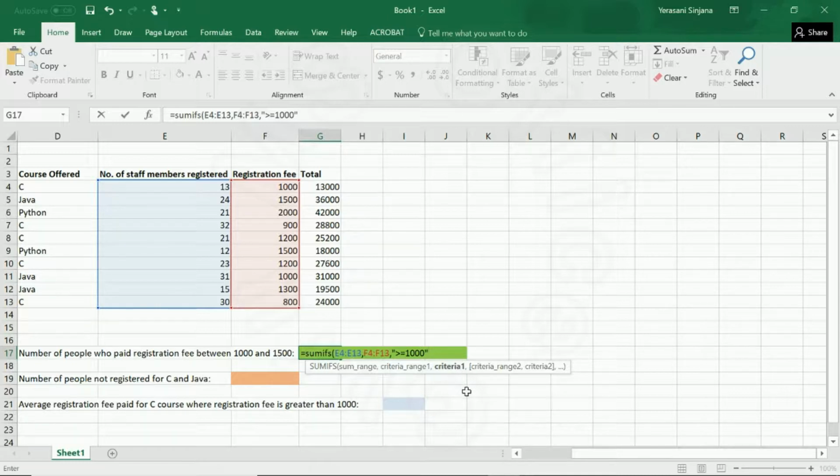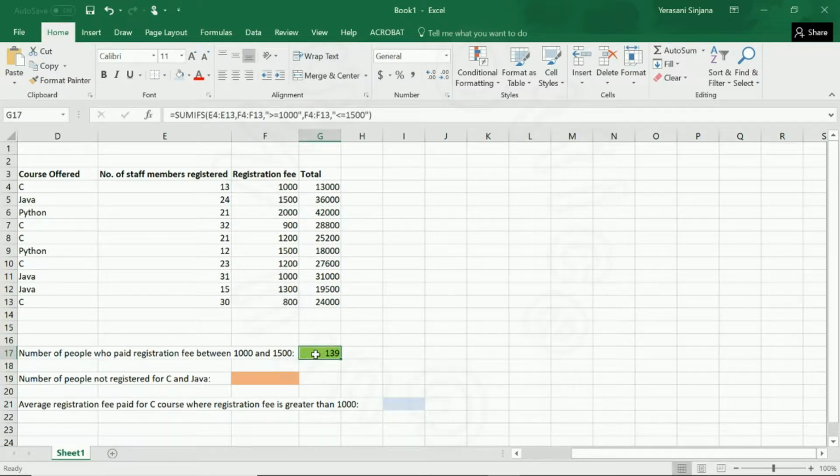Now comes the second criteria. Let us select the range. The range will be the same in this case because that's where the registration fee are. So we'll select the range once again. We have to check if this number is less than or equal to 1500 in the criteria 2. We selected the range for criteria 2, and then with a comma, opening the inverted commas, we will start the condition or the criteria, which is less than or equal to 1500, and close the inverted commas and the parentheses.